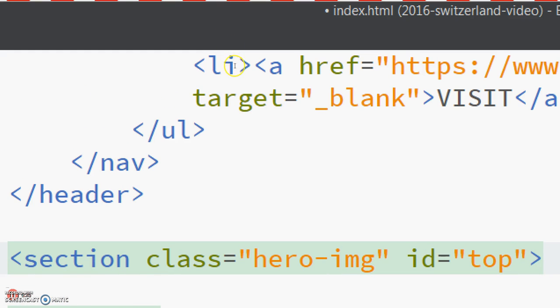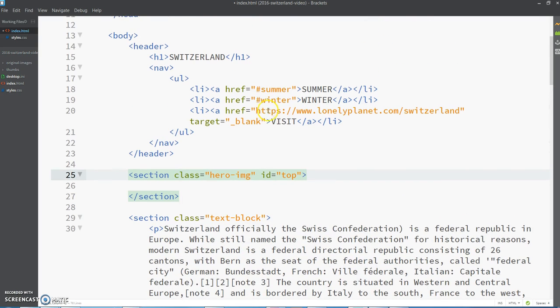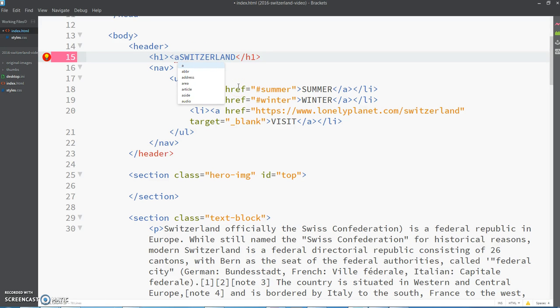So where do I need to put the link now? That's defined the ID, that's the destination that we want to go to, and what are we going to click on? We're going to be clicking on this text here for Switzerland, so that means we're going to need to put in some anchor tags around that. So inside the h1 tag, I'm going to put my a tag, then my href attribute equals hash symbol, and then the ID name, which is top. Close those quotes and close that opening a tag.